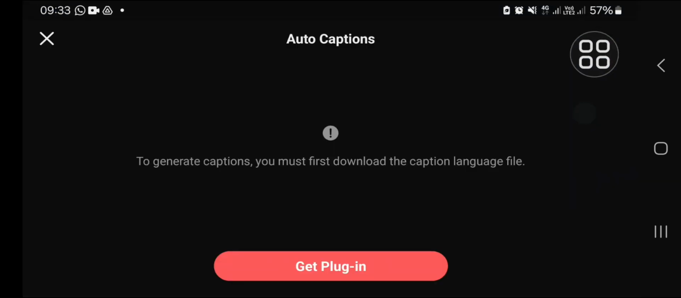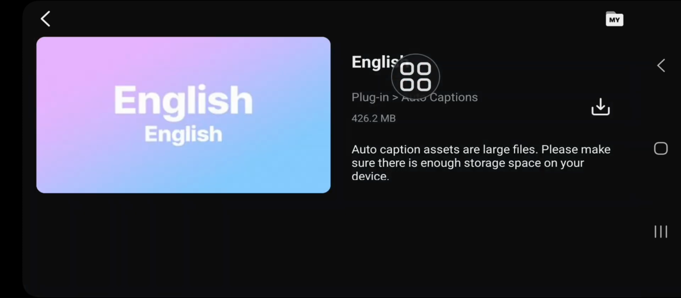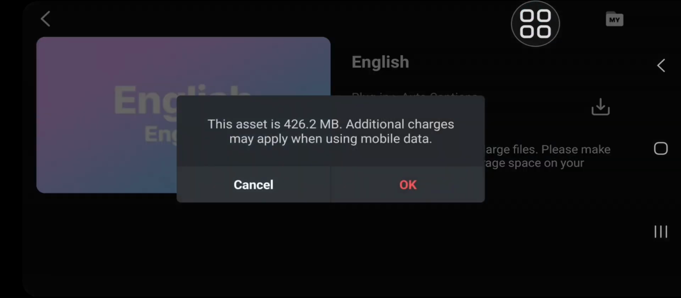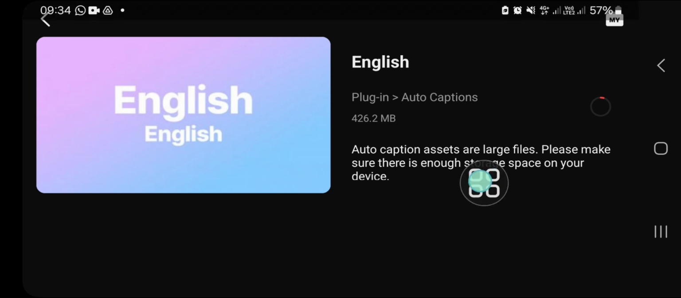Click on the auto captions, and then we have to download a language. We can click on get plugin. Okay, and you can choose the language of your video, and since my video is in English language, I'm going to select English. Okay, I'm going to download the English language. Okay, and we need to wait until the English language has been downloaded.